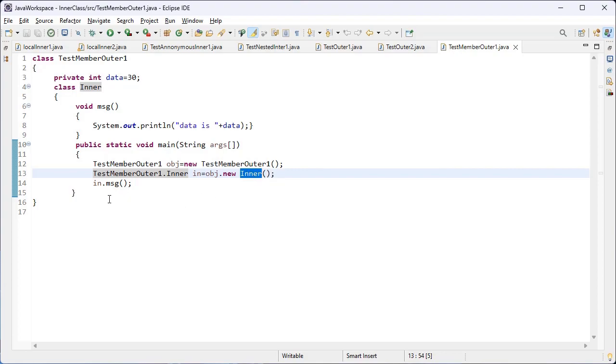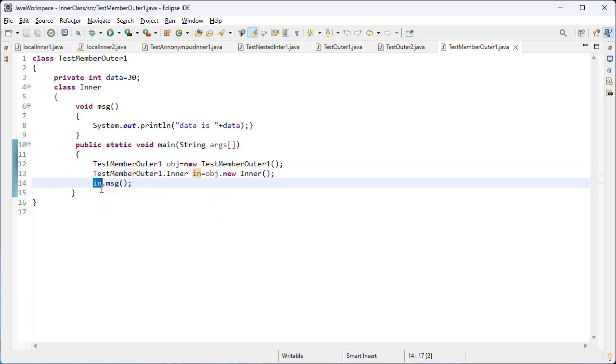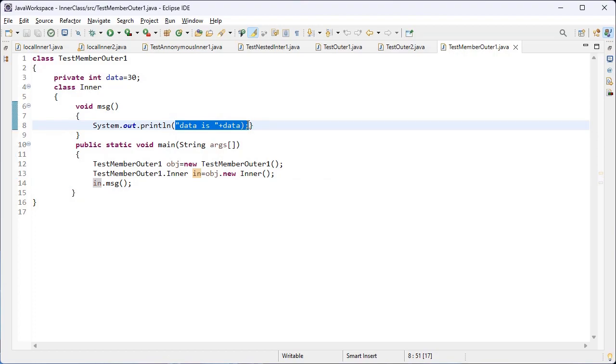Got it? And then what is this? This is the inner class object, and this is the method present inside the inner class. What will happen after this line is encountered? The control jumps from the 14th line to the 6th line. Here is the statement, and this statement will be executed. Again the control jumps back to the 15th line. The program is finished. I hope you all understood the execution flow of this program.